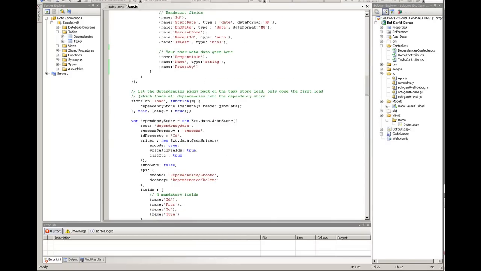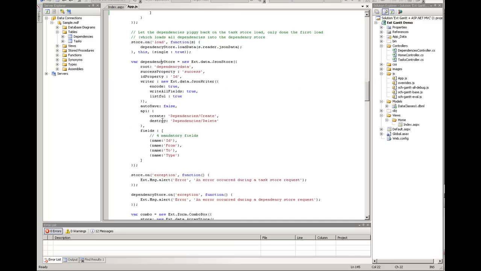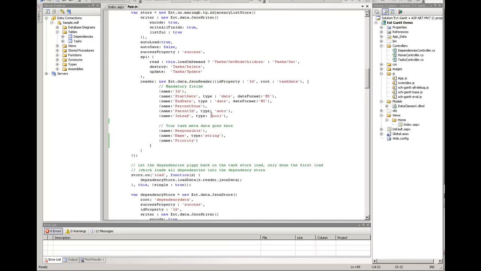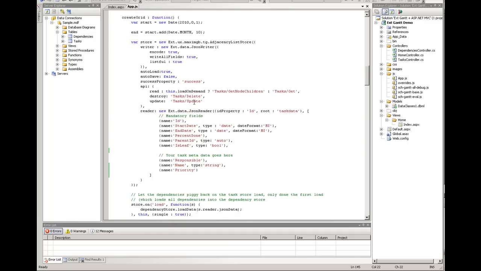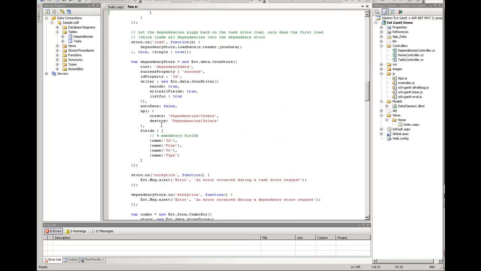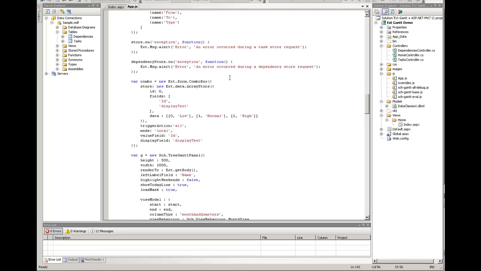And moving along here, we have the dependency store, which loads all the dependencies. And to save AJAX requests, I'm populating it using the same AJAX request that's used to load the regular task store. So that's why you only see create and destroy here, because it's being loaded here, as you can see by the data that's returned from the task store after being loaded. And that's pretty much it.